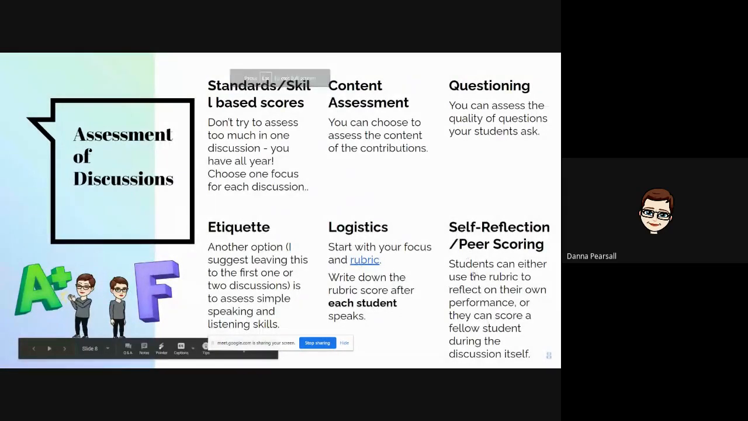All right, and so now with the assessment of these discussions, if you have tried to assess a discussion before, it's challenging. So I find the best way is to choose just a couple of things that I'm assessing instead of trying to score everything all at the same time while the kids talk. You could have standards or skill based. I would just choose one or two standards that I'm trying to assess, and of course let the students know what those are. Like, I'm going to assess your ability to use inferencing, that standard, whatever. It's always important for the students to know what you're looking for in the discussion.